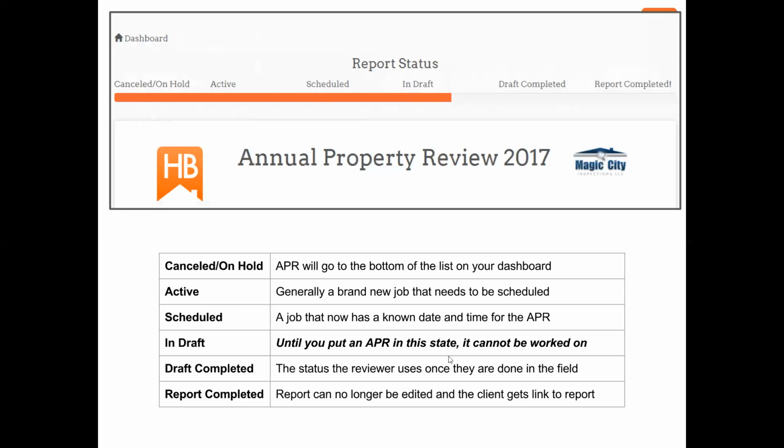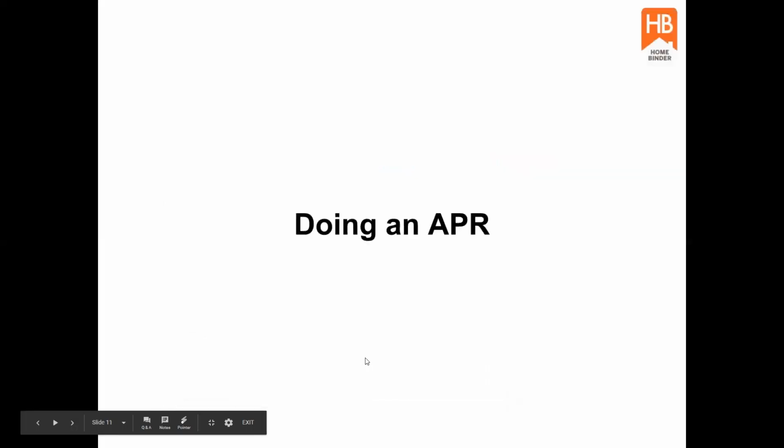Once the reviewer is done in the field, they mark the report as draft complete, and then either the person in the field or someone back at the office can finalize the report and make it completed. At this point, and only at this point, will the client be notified that the job is done. They'll get an email and they'll get a link to their APR.